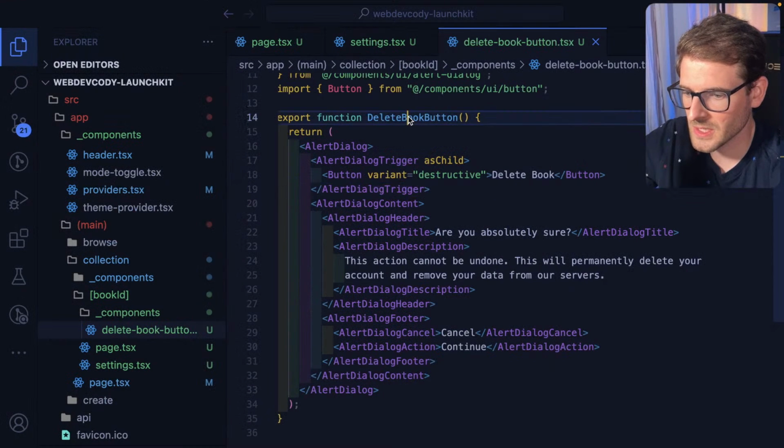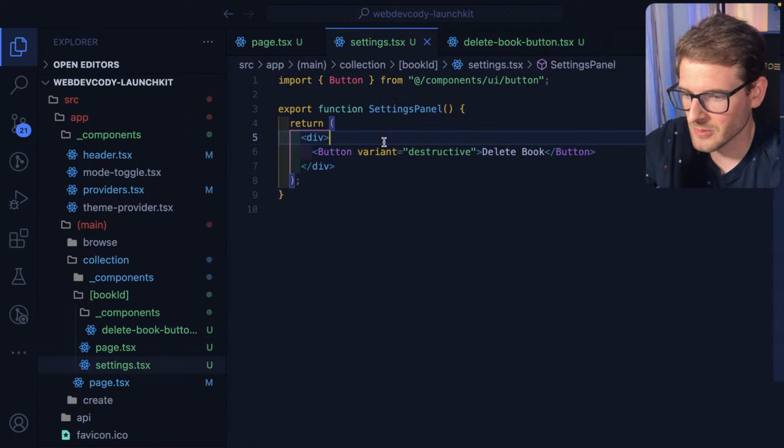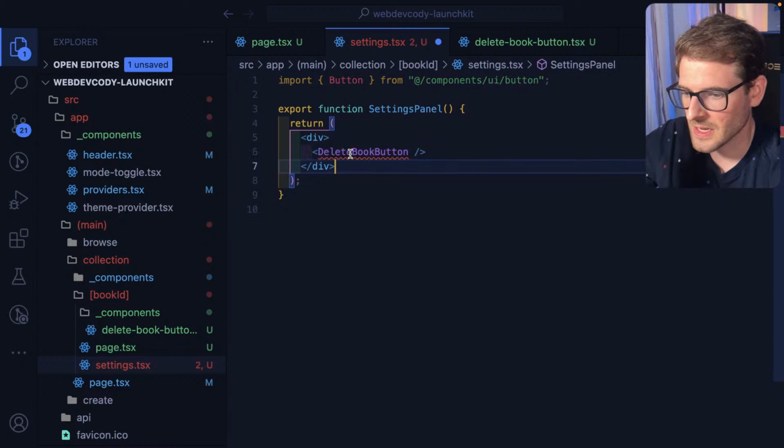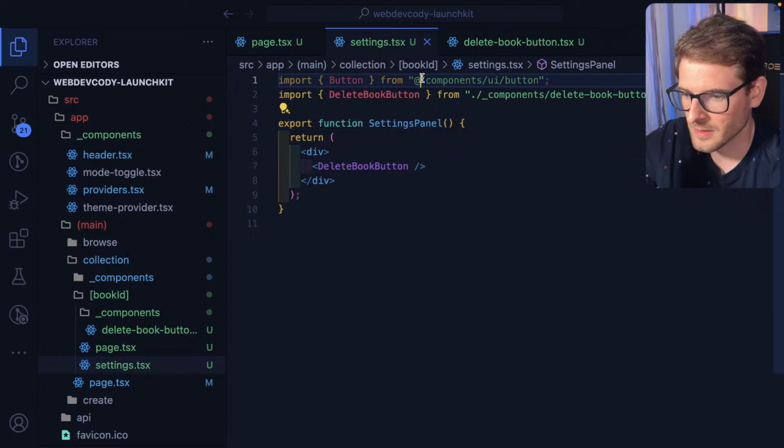All right, anyway, I got this delete book button, and I'm going to go back to that settings panel. Now let's use that instead. Make sure we auto import that.